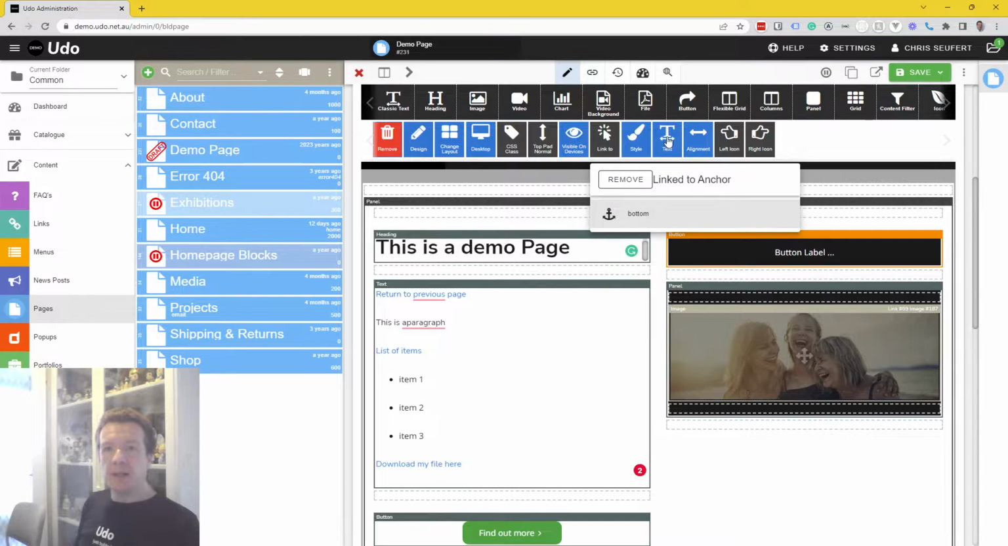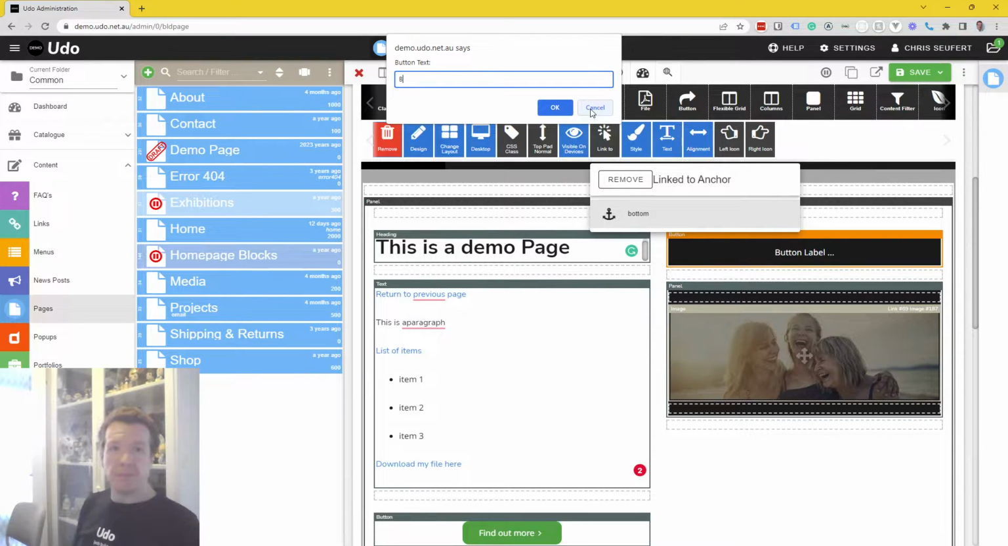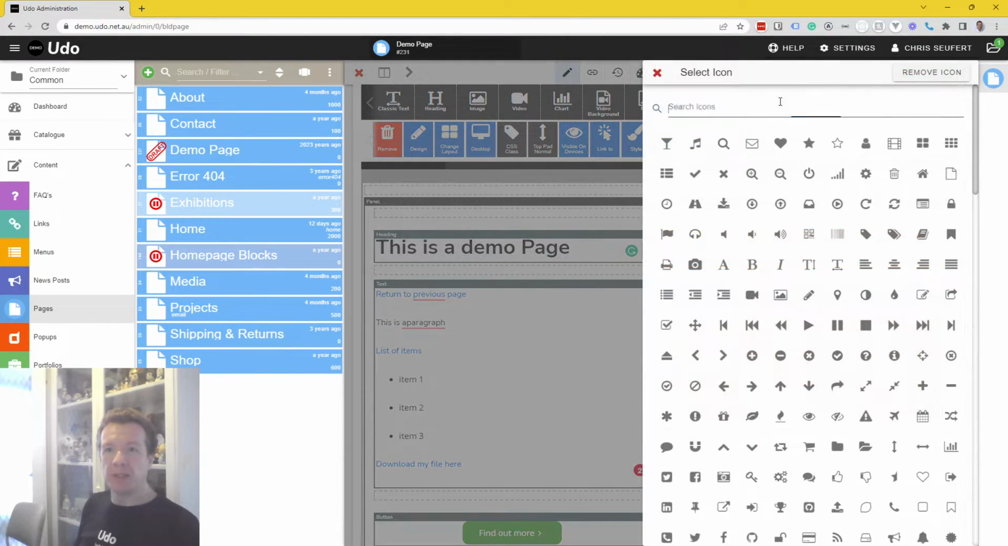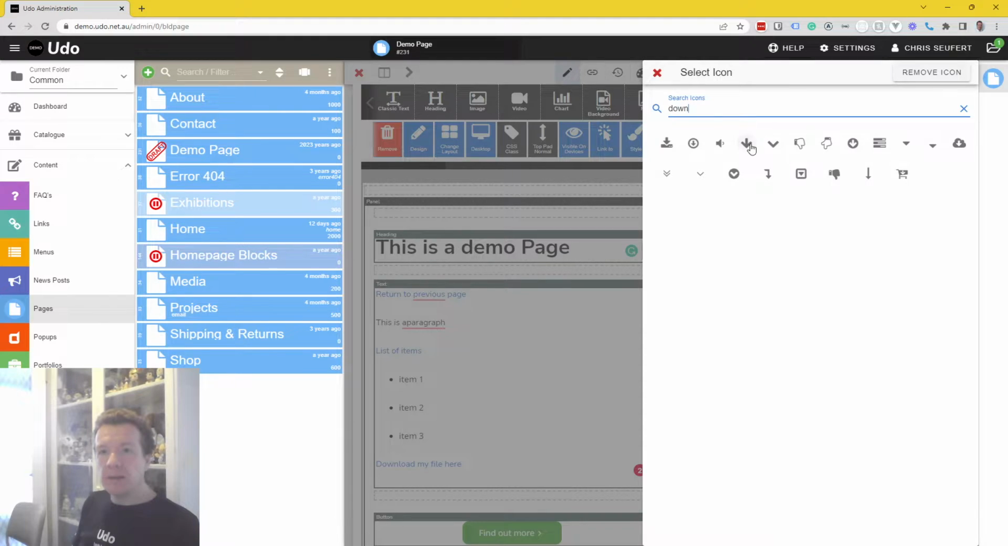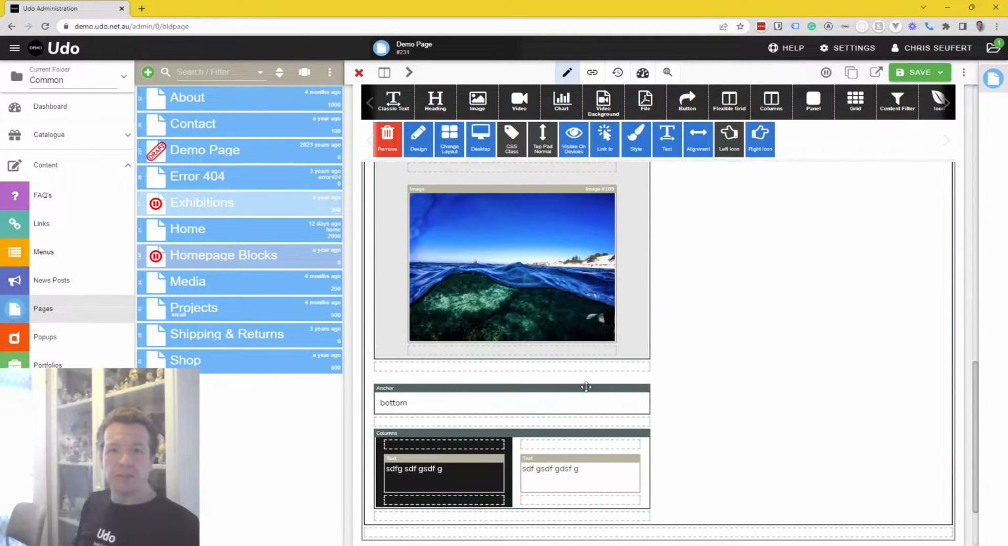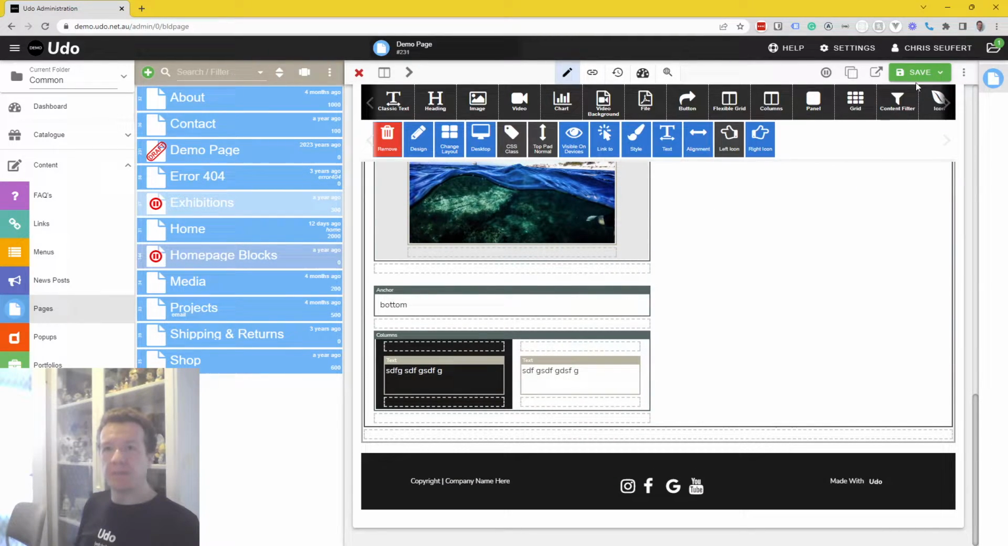The anchor is bottom. And so this could be "see the last item", or maybe it's an offer or something that you want people to get down to. And so we could have something pointing down as part of that button label. And now when people click on that, it's going to take them down to this part of the page.